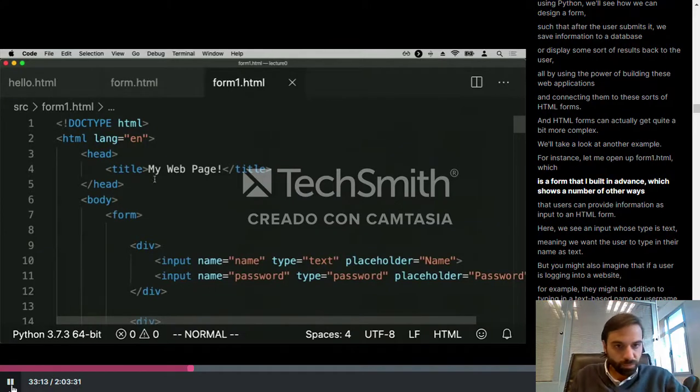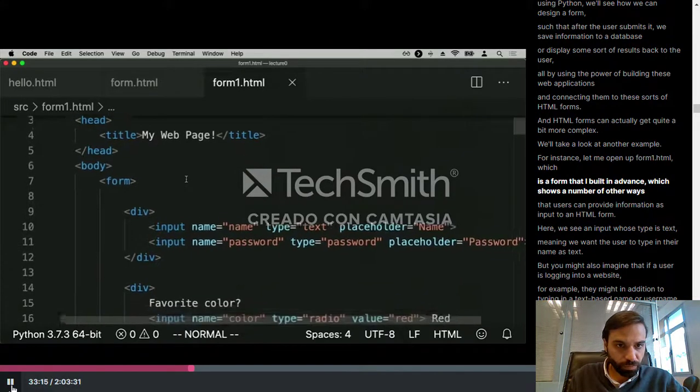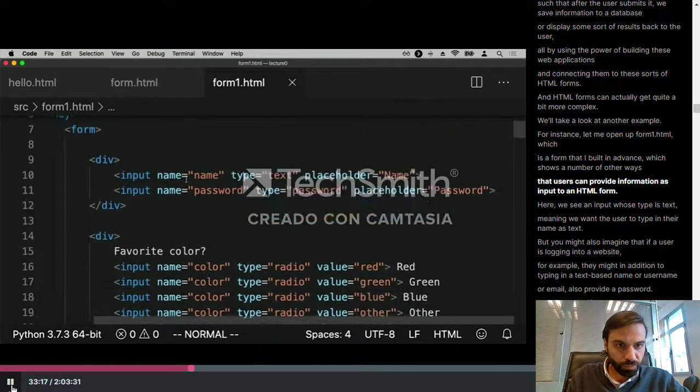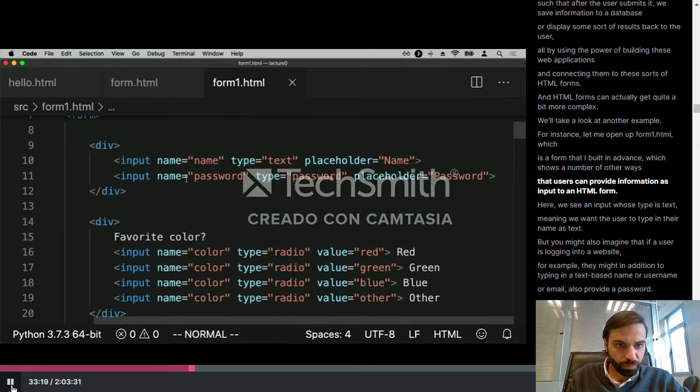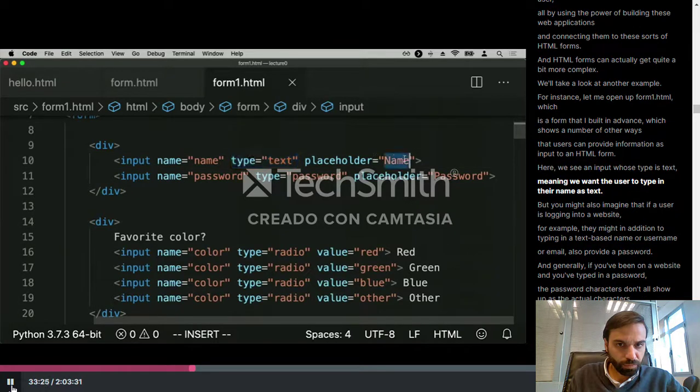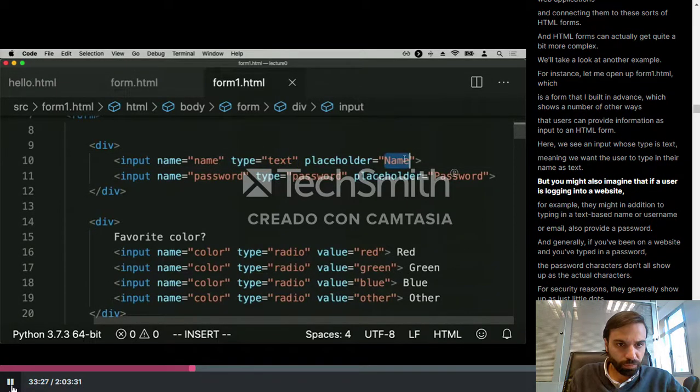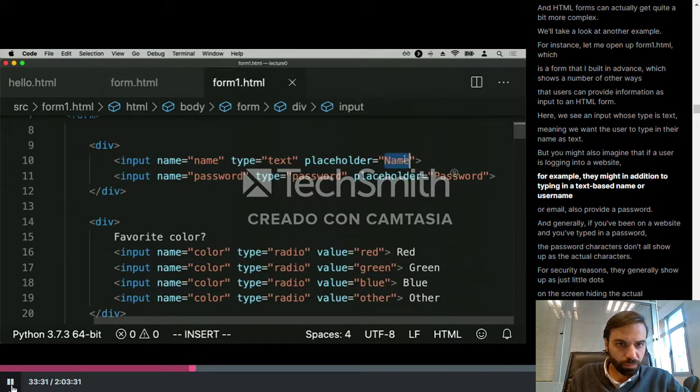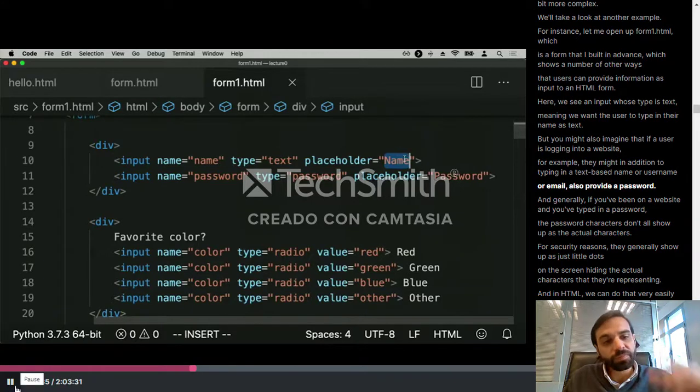HTML, which is a form that I built in advance, which shows a number of other ways that users can provide information as input to an HTML form. Here we see an input whose type is text, meaning we want the user to type in their name as text. But you might also imagine that if a user is logging into a website, for example, they might, in addition to typing in a text-based name or username or email, also provide a password.